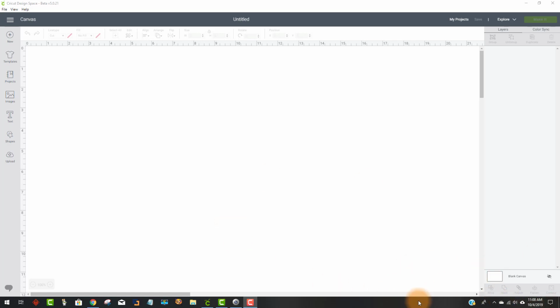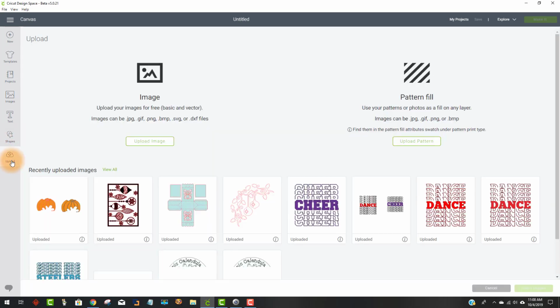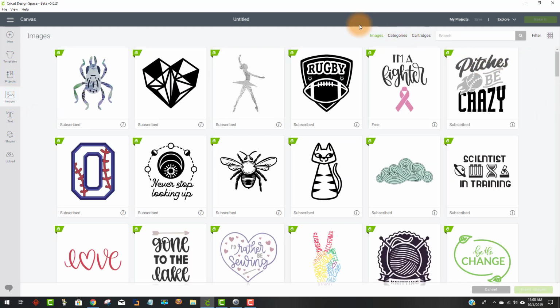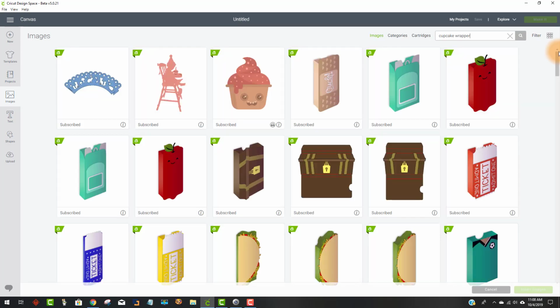So the first thing you're going to do is, of course, open up Cricut Design Space and then come over here to upload on the lower left-hand corner. Click on, not going to do that. I'm sorry. We're going to come over here to images. And the first thing I'm going to do is come up here to the very top where it says search, and I'm going to type in cupcake wrapper. Okay. And the one I happen to use came up first right here. So I'm just going to click on that to enter it.